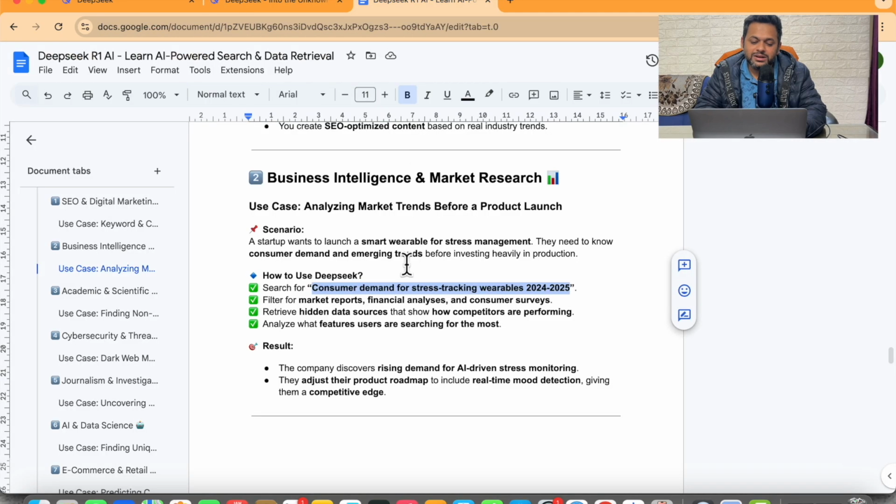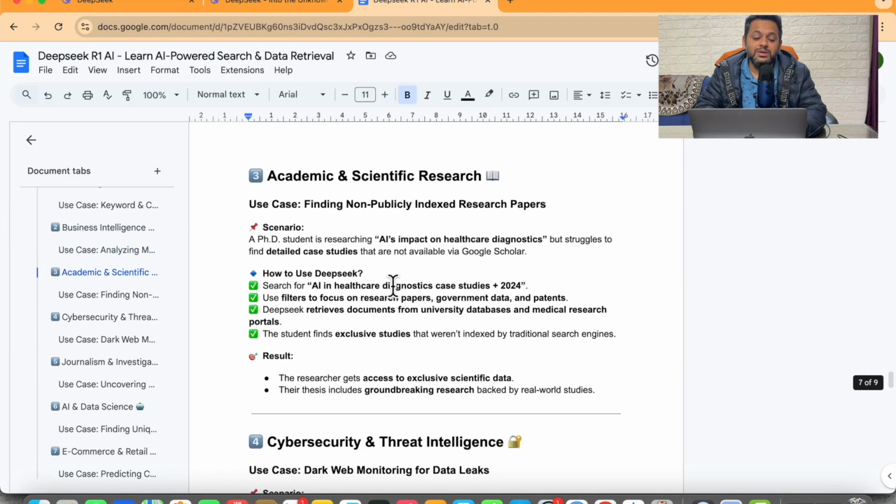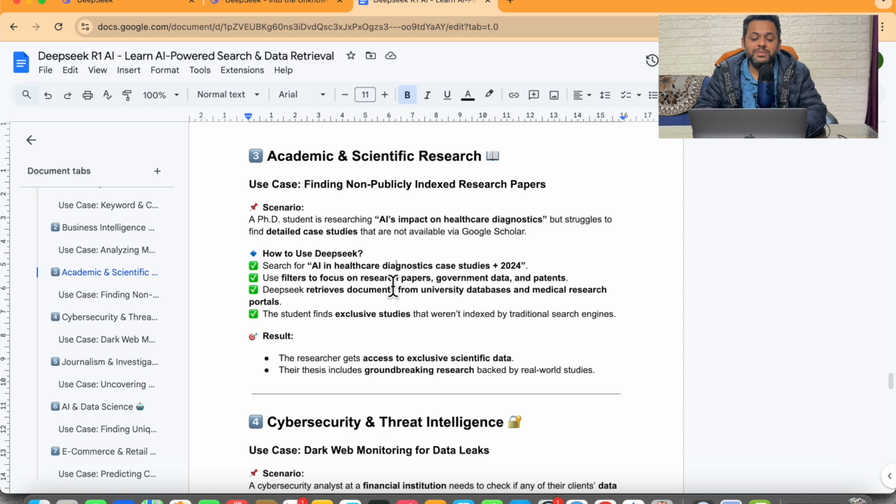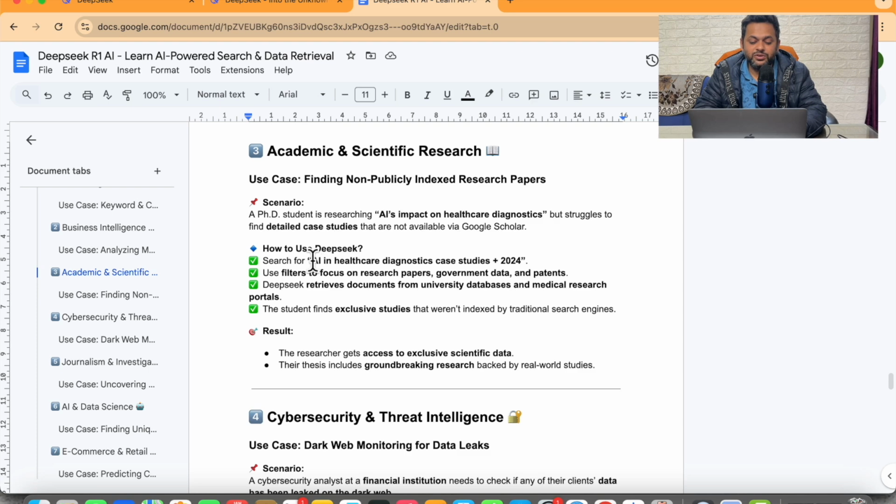So now again, let's move to the third example where it can be used for academic and scientific research. Let's say the use case scenario is finding non-publicly indexed research papers. The scenario is a PhD student is searching AI's impact on healthcare and diagnostics, but struggles to find case studies that are not available via Google Scholar. So let's search for AI in healthcare diagnostic case studies.